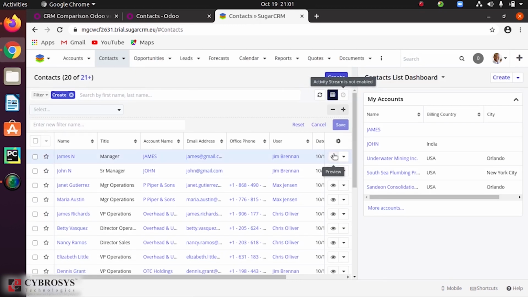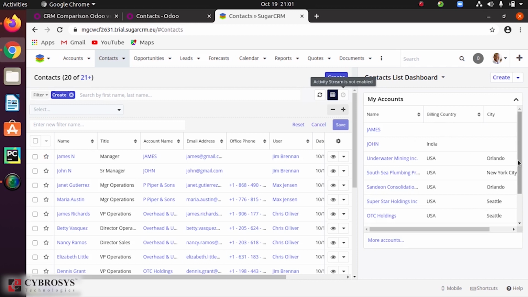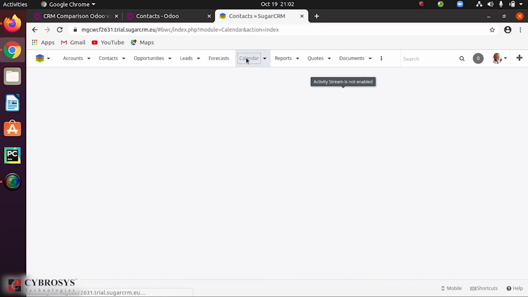With this, here you can see the preview also of that. So here you can see the dashboard of the contact over here. From here you can see the more accounts also. From here you have the option to create the account. Then in this case, we have regarding the calendars.